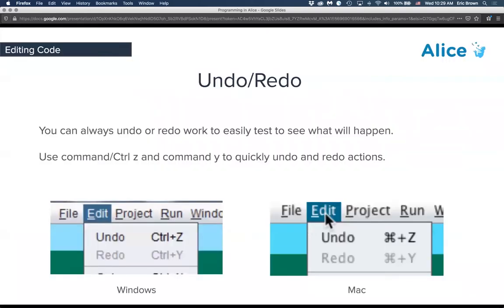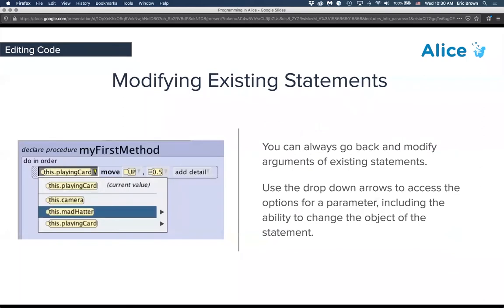Editing your code, just like in the scene editor, you can use Command and Control Z and Y to undo and redo. You can get that from the edit screen as well. So don't be afraid to do things. You can always undo them. And then if you realize that you really wanted it, you can put it back.